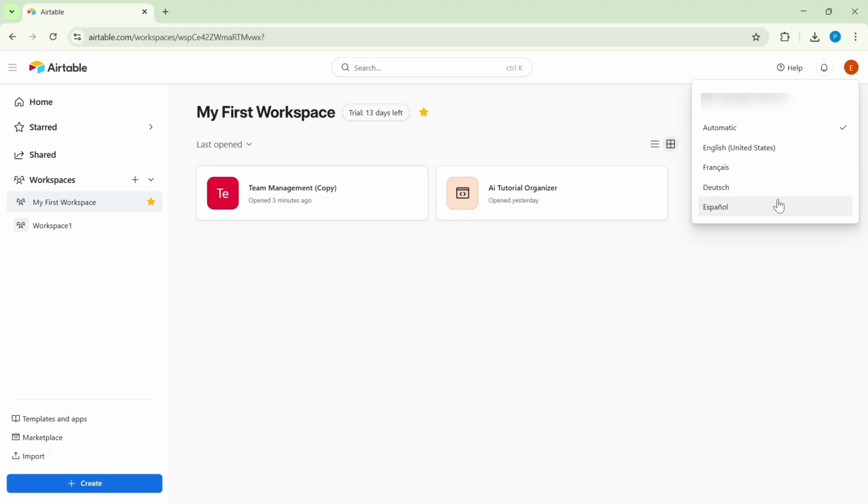In 2026, Airtable typically offers Automatic, English, US, Francais, Dutch, and Espanol. Automatic will follow your browser or system language, which is handy if you move between devices or regions. Selecting a specific language locks the interface to that choice, so your menus, buttons, and prompts consistently appear in that language. Go ahead and click the language you want.